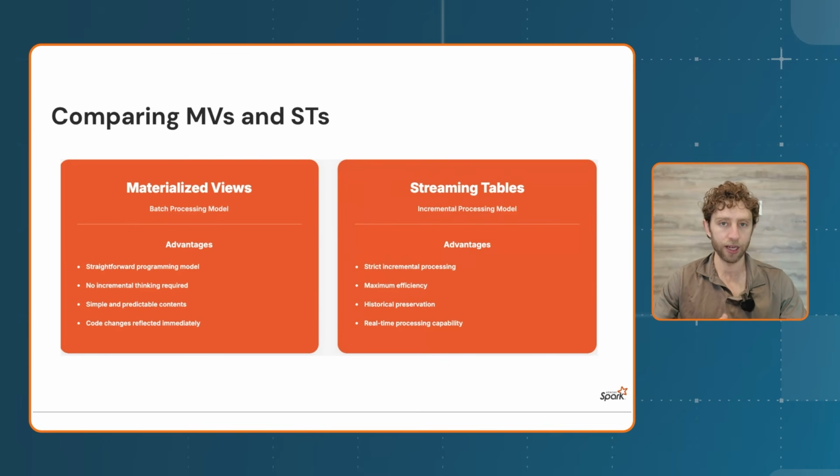Second, understanding their contents is very straightforward. Their contents are just the results that you would have seen if you executed your select statement or data frame. If you change your code and rerun your pipeline, the contents will purely reflect the results of your latest code. That's different from a streaming table, which keeps rows from previous executions, which might have used old versions of your data processing logic. The biggest trade-off, though, is cost and latency. Using a streaming table guarantees strict incremental processing. You only process each input record once. On the other hand, refreshing a materialized view often means rescanning much or all of your input data.